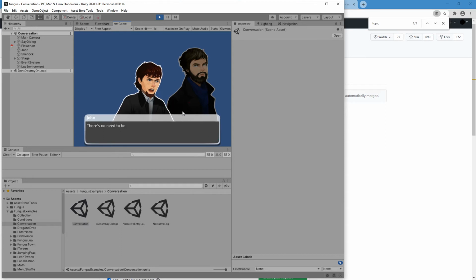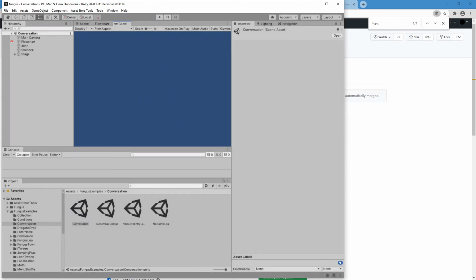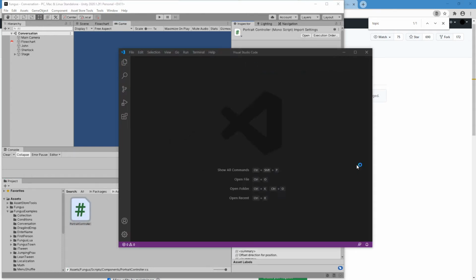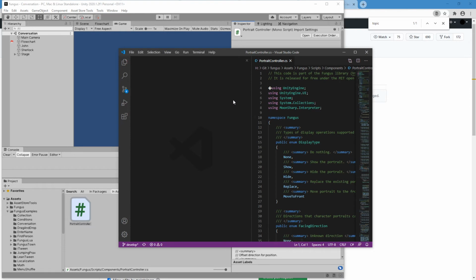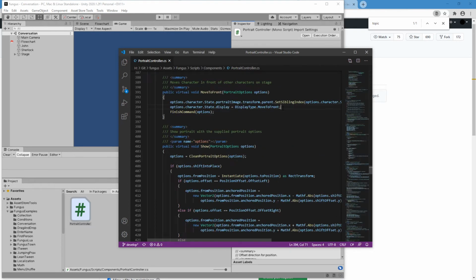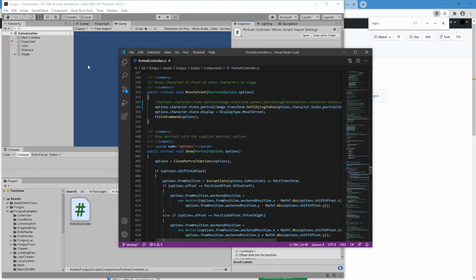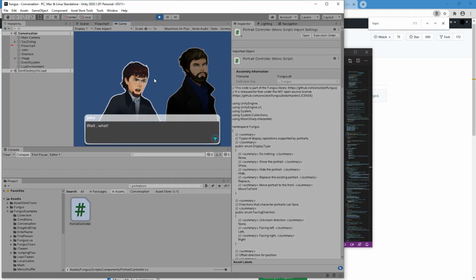John is on top of Sherlock. Okay, so let's actually go back and change this whole thing back and see if that does anything. Portrait controller. Visual Studio Code integration is freaking the suck. Here. Getting rid of a parent. Okay, so now if it's like this. There. John is behind Sherlock.